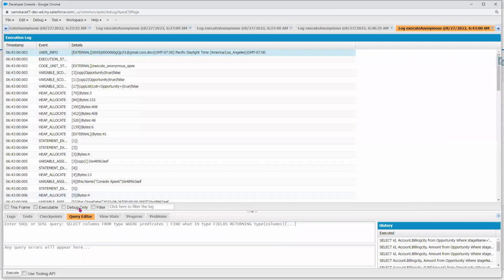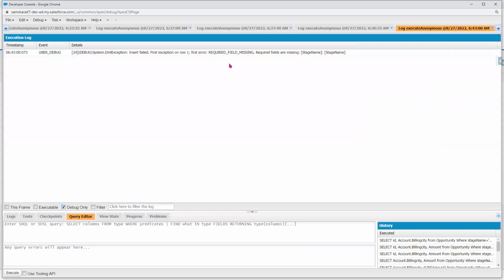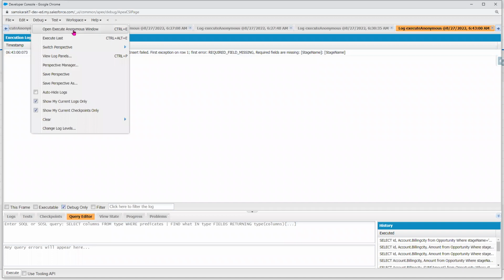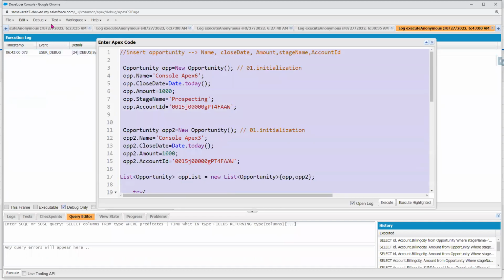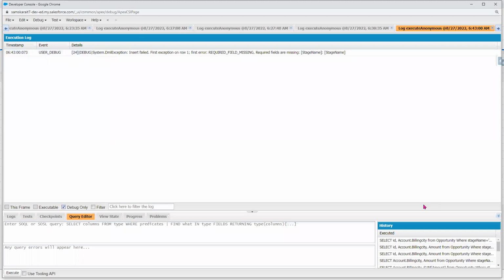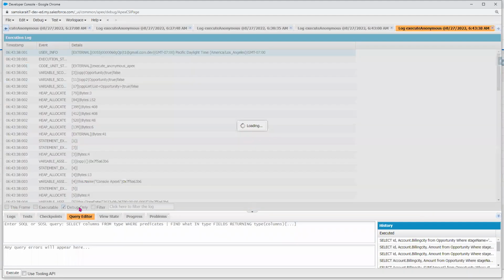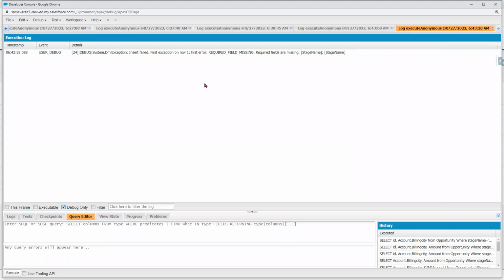Now from here, I can see system.dml. So this is a DML exception. This is not a generic exception, right? This is a DML exception. Let me see here, giving the catch as a DML exception. Execute it. Debug. Right, it is giving me that the insert failed.